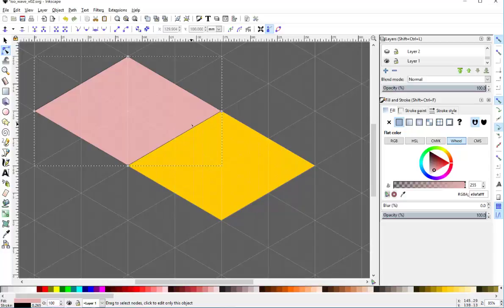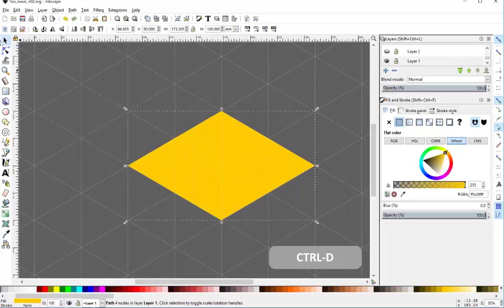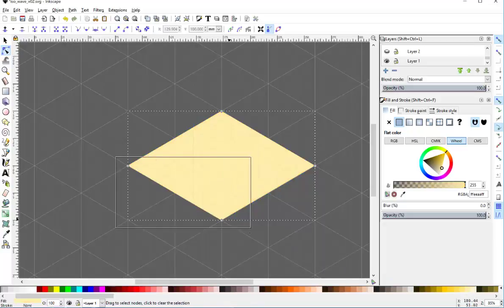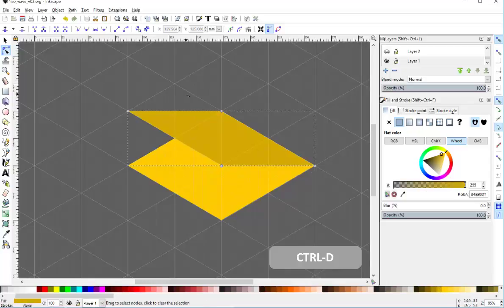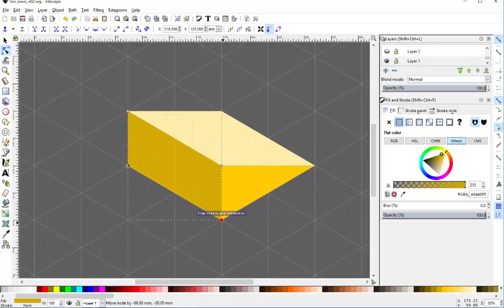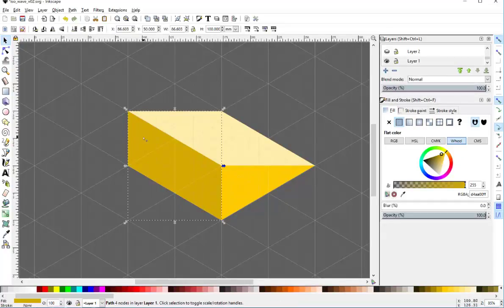We want to work without outlines for this one. So I'll delete this and make a duplicate of it. Give it a lighter color so we can see what we're doing. And take the front or the left two nodes and move them up. Duplicate the whole thing again, make it darker, and take the two right nodes and move them down to create a tilted ISO tile.